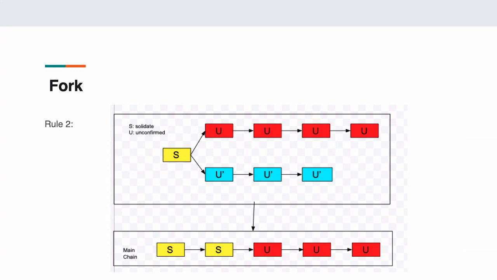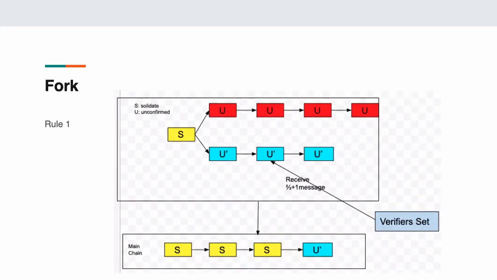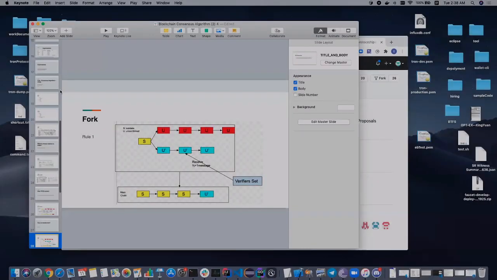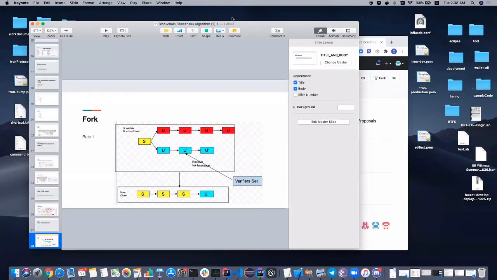So any question for this rule? I know there can be a lot of questions for this. Hello? Do you have any question for this part?